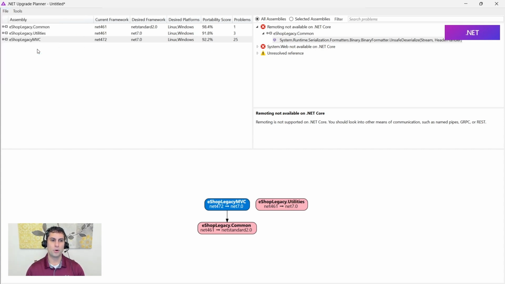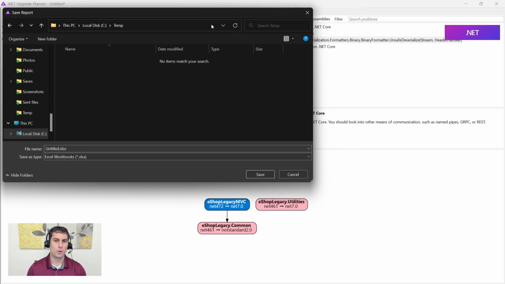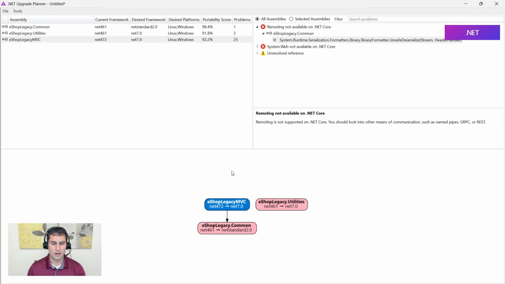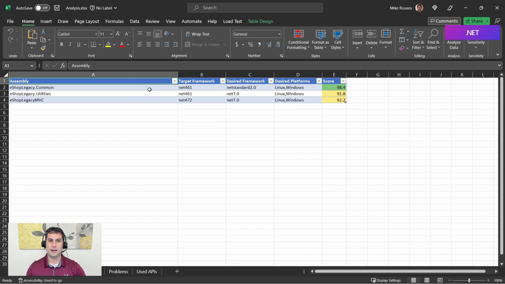When I click Save Report, this is going to generate an Excel spreadsheet that exports all of this information. So I'm going to, let's call this analysis.xlsx in my temp folder here on the C drive. So now, if we open up that Excel spreadsheet, here's what we see. We're going to see only the assemblies which I've selected, which is great because we get rid of the noise of all of those NuGet packages that we're going to upgrade at the package level. We have the score here. We have here what I selected as desired platforms, framework, and so on. And so that's all summarized here.